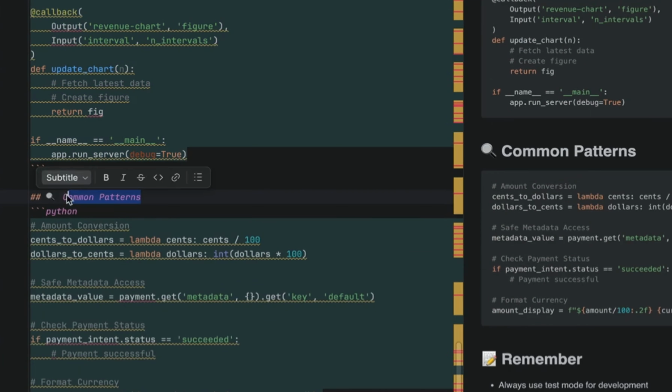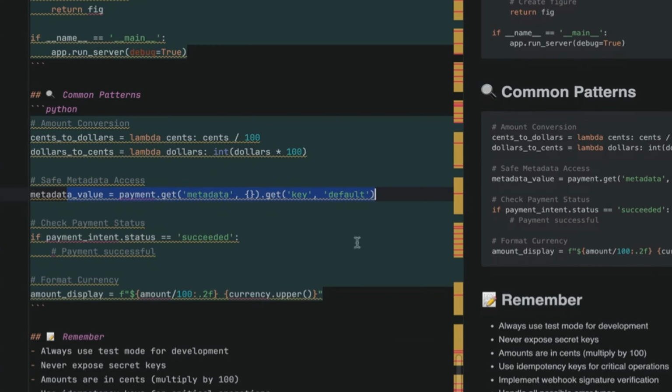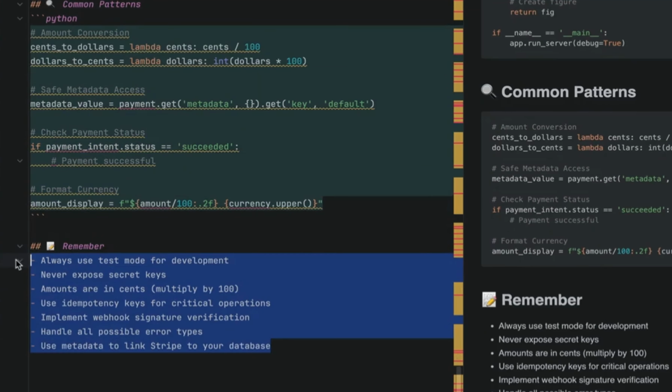So, custom patterns, this is going to be conversion metrics, safe metadata access, so how to fetch metadata on products, check payment status, and then format the currency. And then I also provided these reminders to help give you some insight.